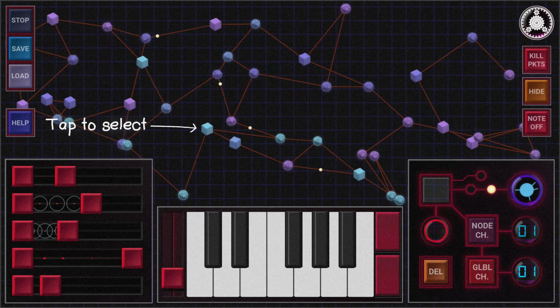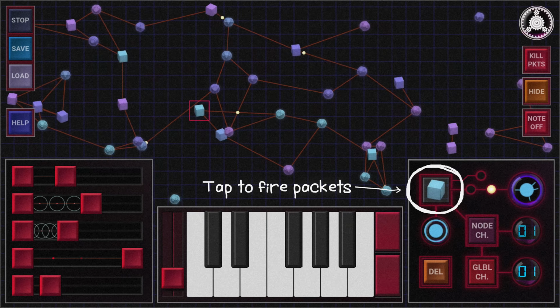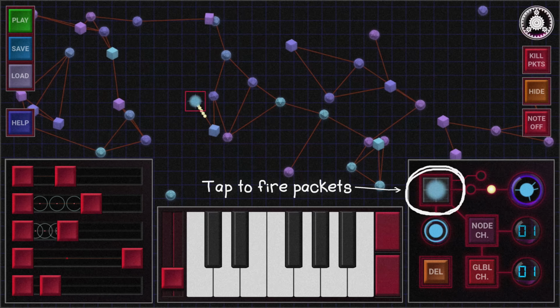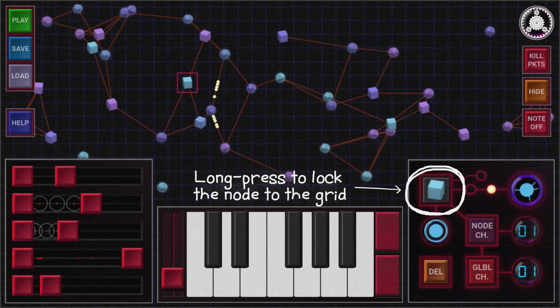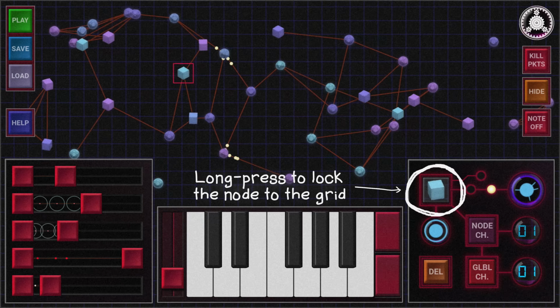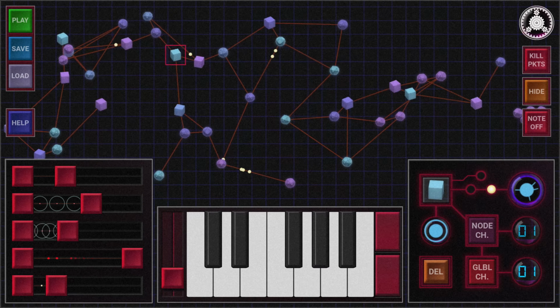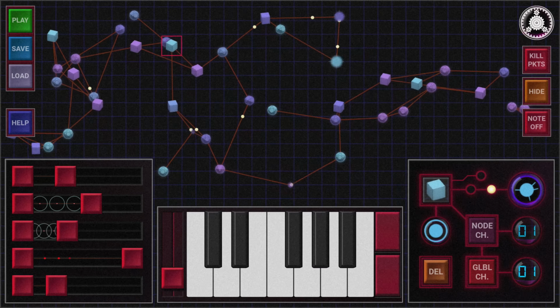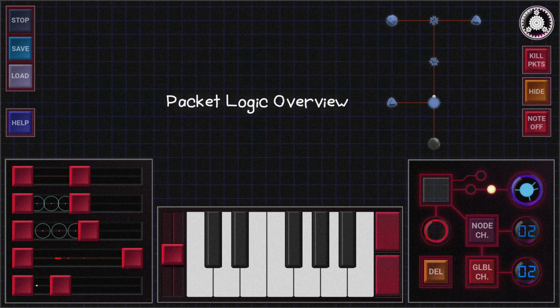Now that you're connected and you've created a few nodes, to send some packets into the system, tap on a node on the canvas and then tap the displayed node here. So now you're on your way, and there's absolutely nothing wrong with just diving in and trying stuff out for yourself. That was the original spirit of the app. But for the sake of reducing ambiguity, here is a quick breakdown of the packet logic.